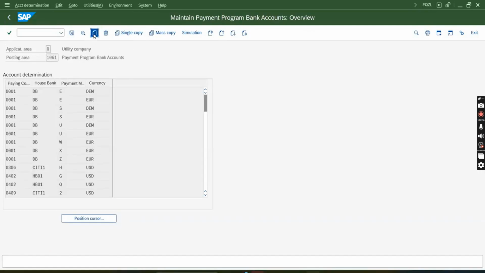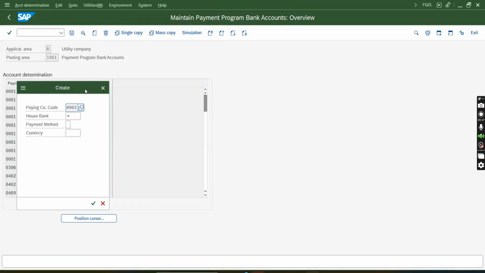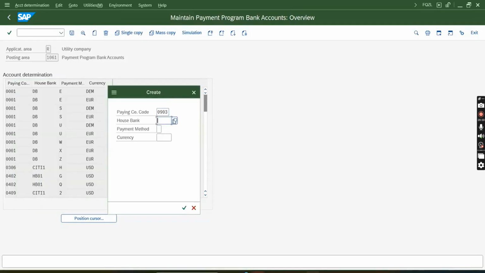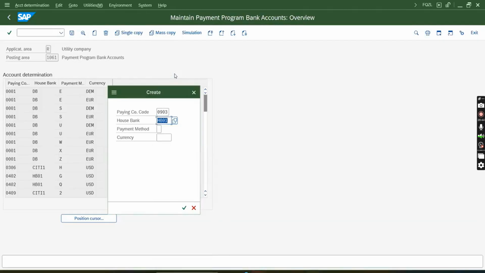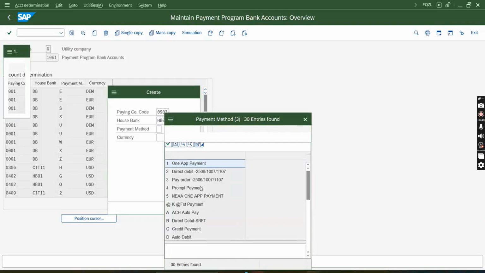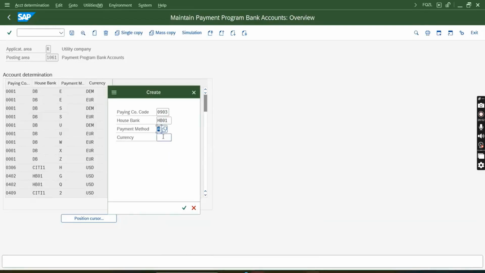Click on new entry. Paying company code. In the previous step, I added 0903 to participate in autopay. First you have to assign that, because otherwise the paying company code will not participate in autopay. Now the house bank, where the money will be deposited. This is the company's house bank. Now I am assigning the payment method. My payment method is 4. I can put USD here.